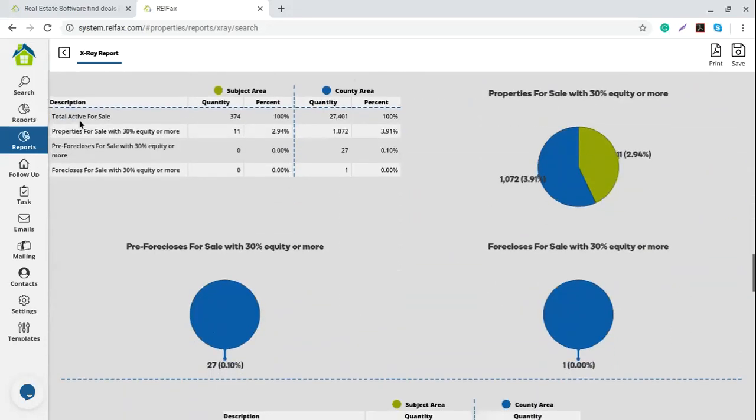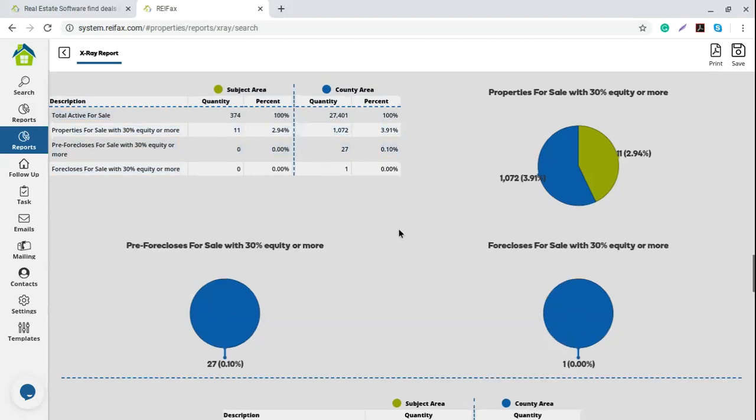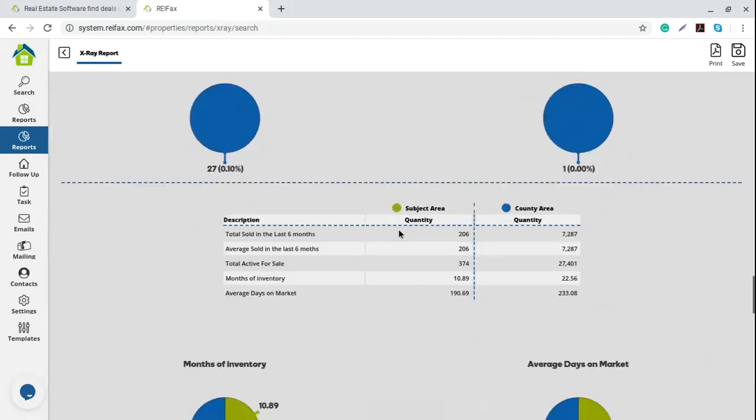And right here we have total active for sale. All the properties that are listed for sale in the area versus the full county, the numbers. Properties that are for sale with 30% equity or more, pre-foreclosed for sale with 30% equity or more, and foreclosed for sale with that equity percent or more. So that way you can analyze that data.